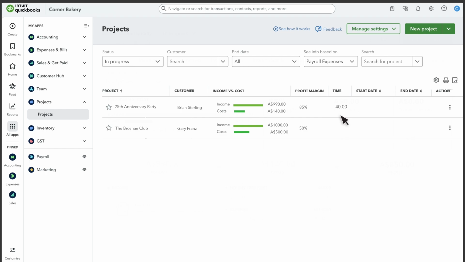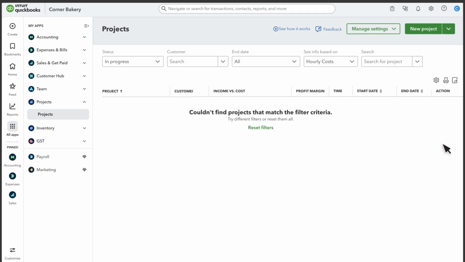If you use QuickBooks Payroll and you don't see any costs, select the See Info Based On drop-down menu and switch to Hourly Costs. When you've completed a project, you'll see your total income, expenses, and profit margin. You can also mark the project completed here, so you'll have more room on the projects page. If you want to see this project again, select Completed under Status.